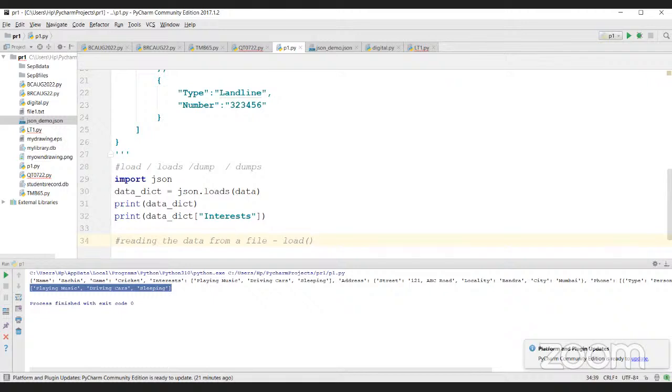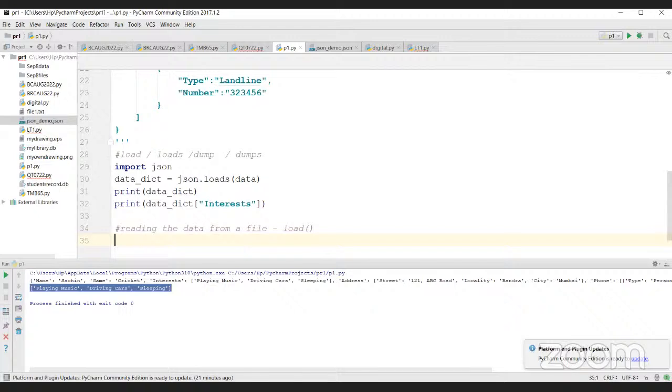Okay, let's see how we use load. First thing, we have to open the file. Let's say I call it file handle, because without opening, we can't read it, isn't it? Whether you are reading a text file, JSON file, CSV file, or zip file, we have to first open it, using open, of course.